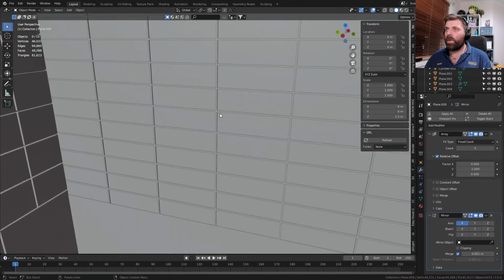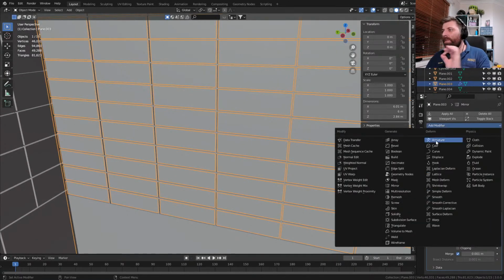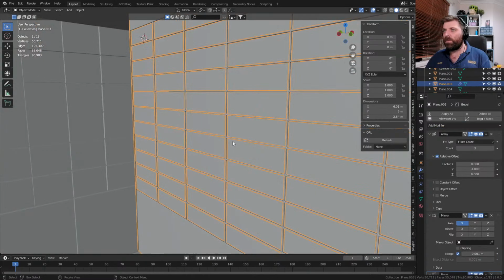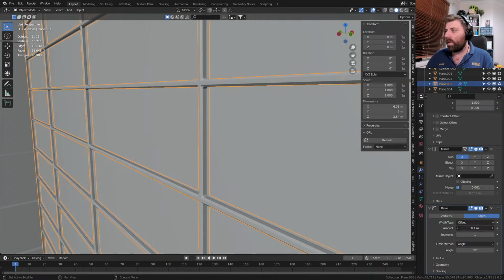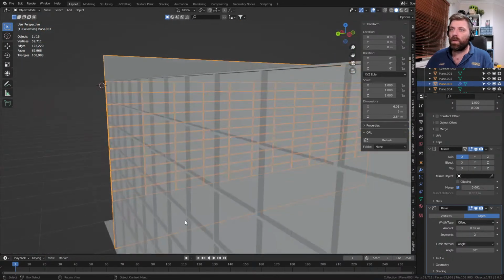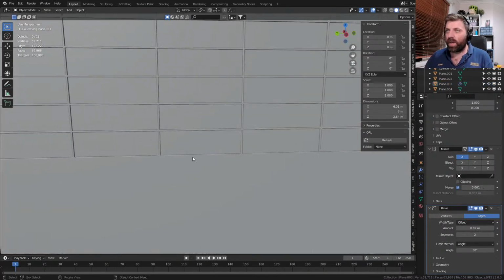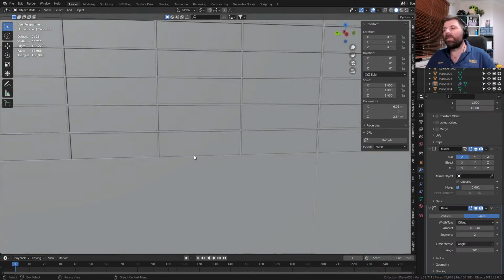And that works out really well. We can select our frames, then we can throw on a bevel just to give it a bit of a rounded thickness. Let's go 0.01 and then we'll bump it up to 2. Alright, so I'm fairly happy with how that looks.